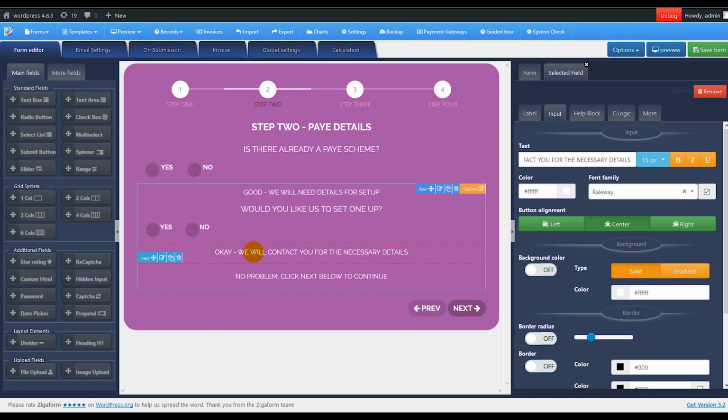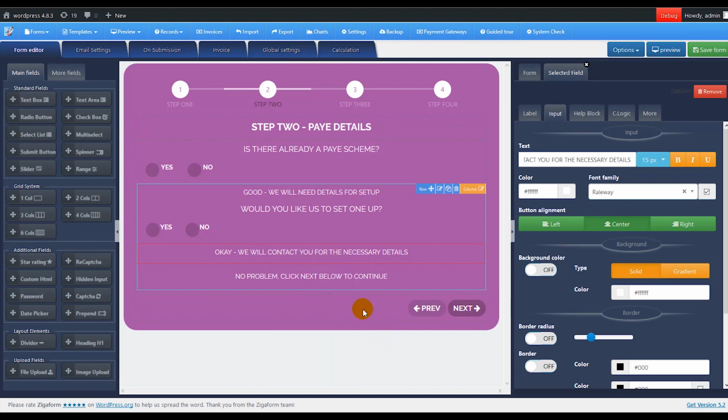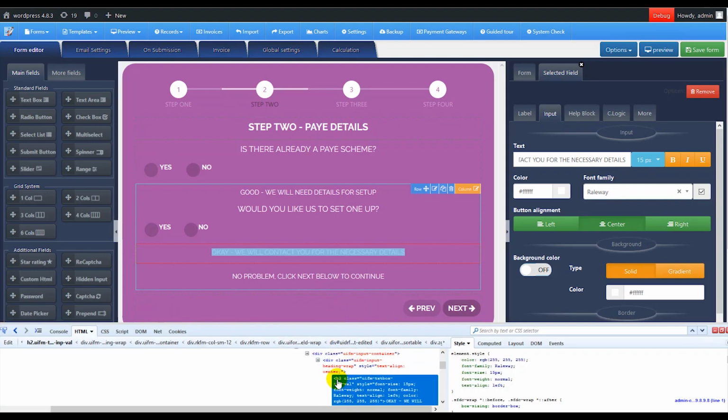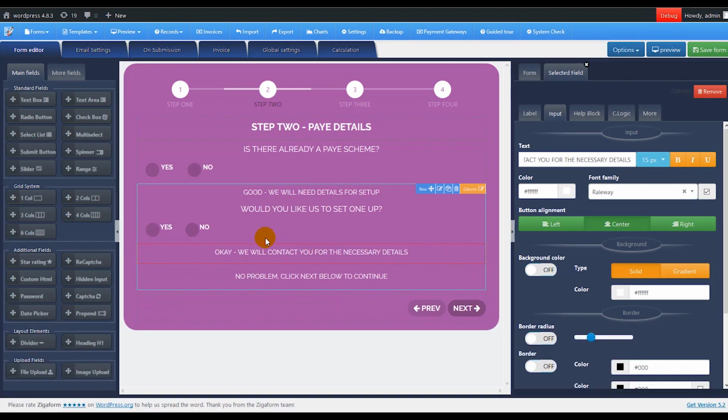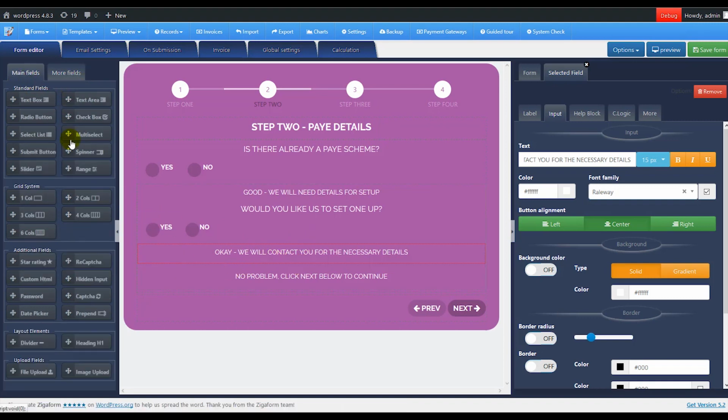In this case, let me check. Okay, this is a hidden 2, which is here, hidden 2. So you can use this, or you can use an HTML field. So you can use both, any of those.